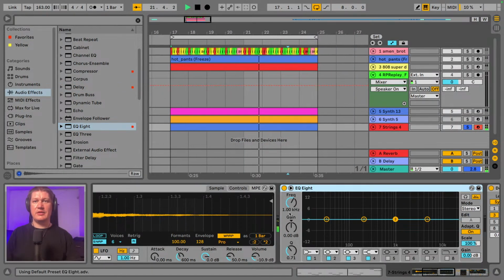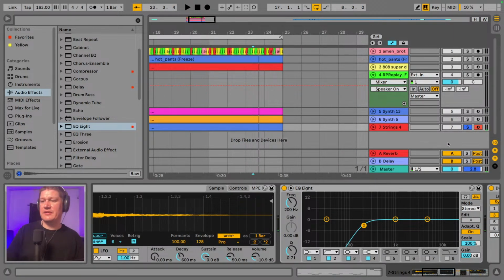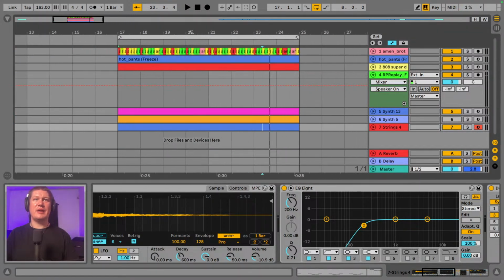And I always tell you guys, don't be listening to stuff soloed. Don't be EQing and doing all this stuff while it's in solo. And then I don't listen to my own advice. So let me EQ it while everything's playing.